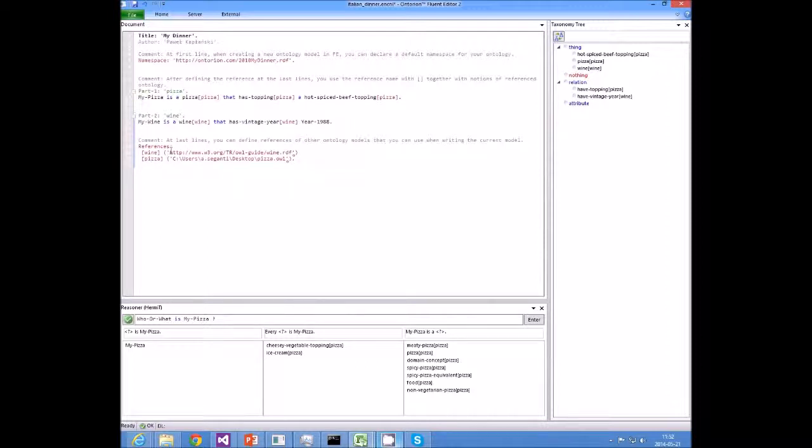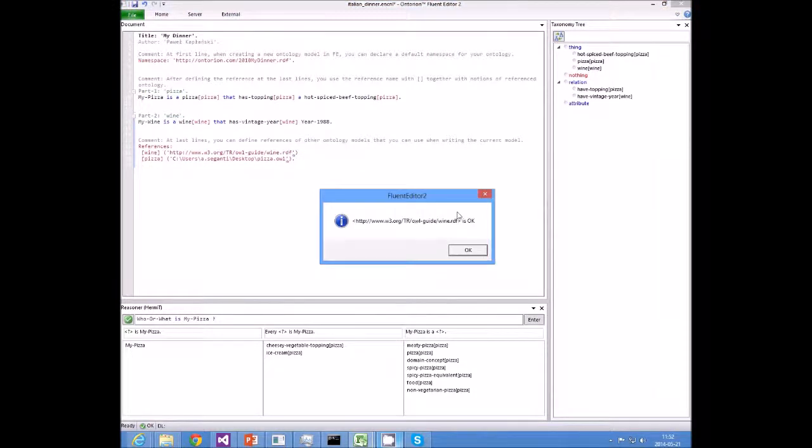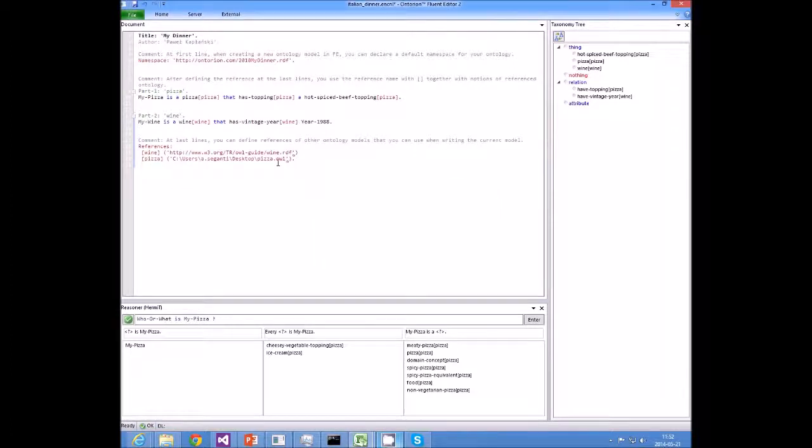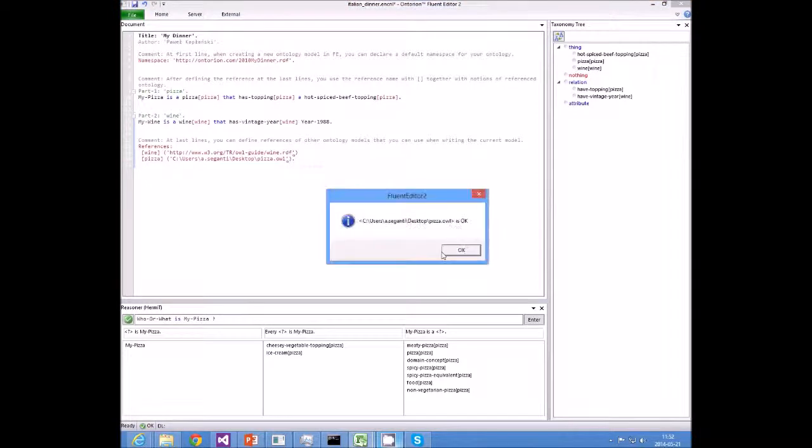And as you can see, one of them, wine, is taken from the internet, and we can see if it's valid or not, and it will parse the RDF or the OWL. And here the other one is local, as you see, it's on my computer.